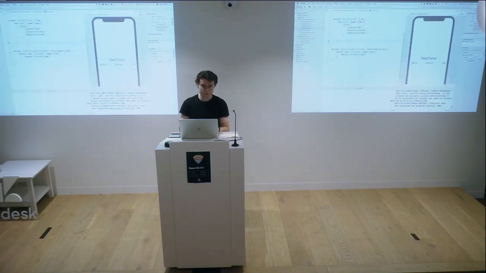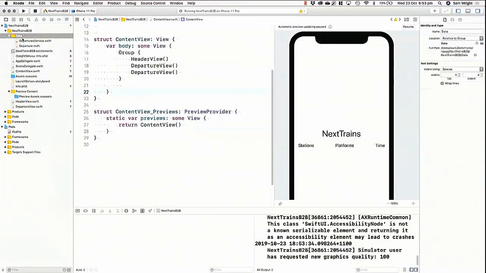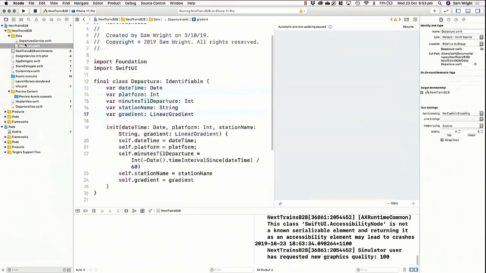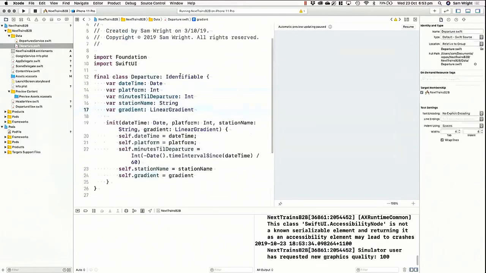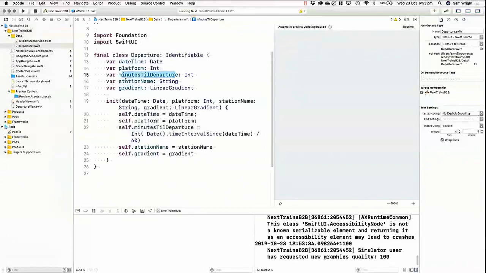So I've added this new folder here called data. And so what data has is the data that I want to use. So our first one is departure. This is a model. And so for each departure, we've got a date time, so when that train's leaving, what platform it's leaving from, how many minutes to a departure, what the station name is, and finally a gradient. We'll use this later to actually give the background a color, depending on what station it is.